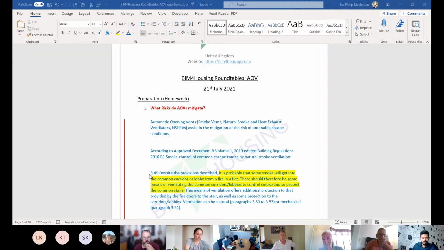Yeah, I just wondered if anybody else has got any similar examples of specific circumstances which would impact on risks that would impact on an AOV performing. I think that's a really good example.